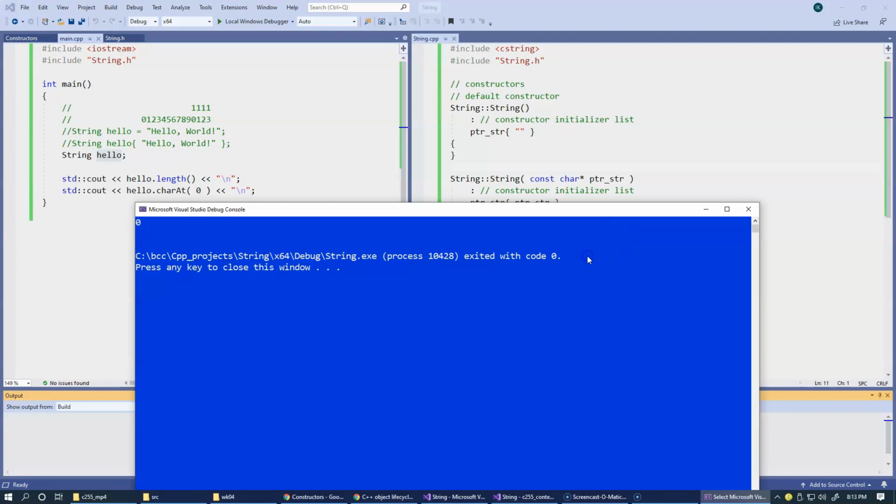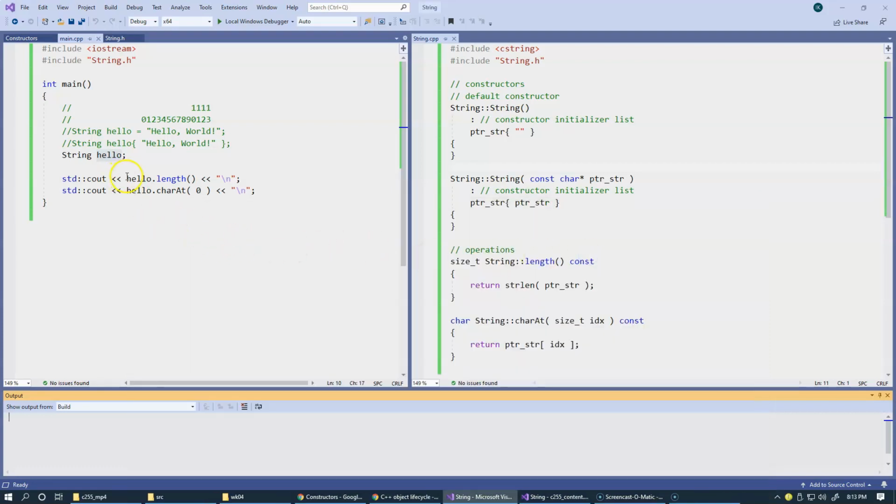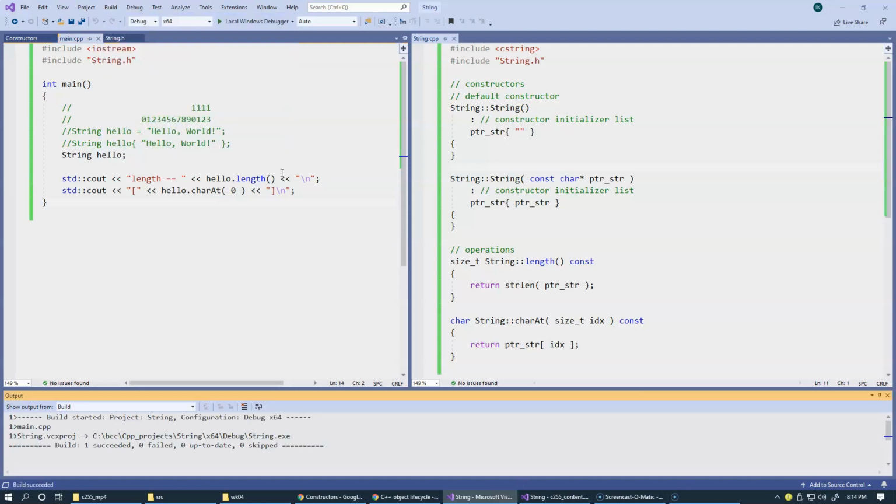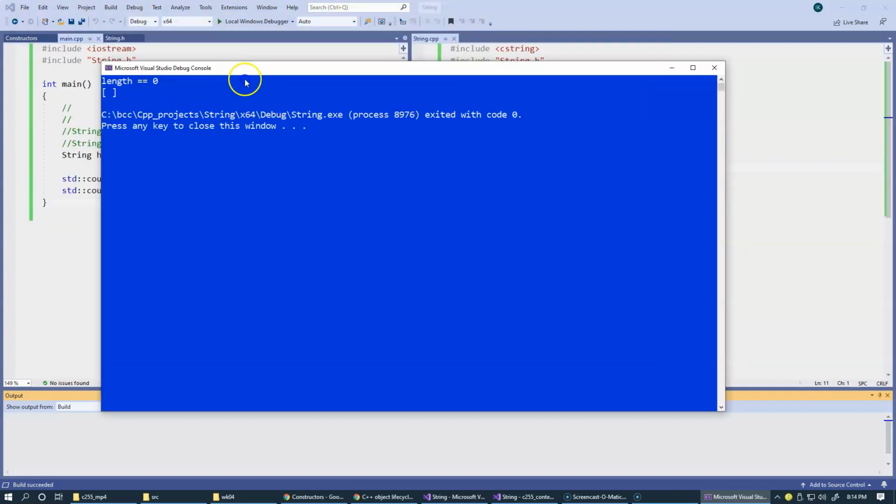So we could probably improve our output by using some kind of decoration here, and say that this is our length. Right, so we can say length is this, and display what the length is right here, and then character at position 0, we can just maybe enclose it in square brackets to add some kind of decoration here, like this. So this should be easier to understand what it is printing.